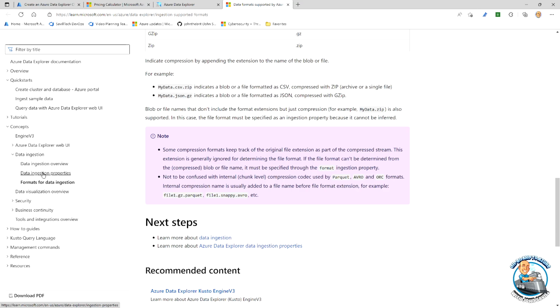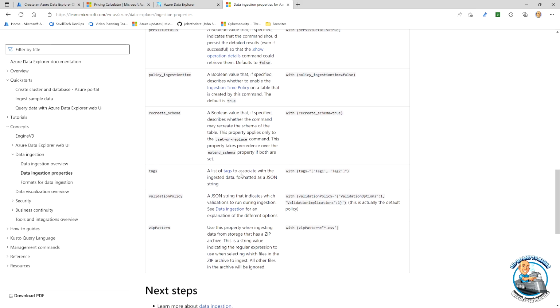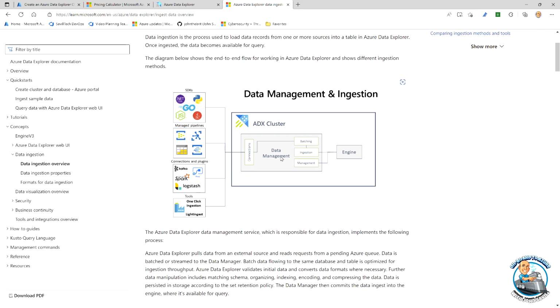If we think about those data ingestion properties, there's different things I can configure as part of the ingestion. Then there's even a nice little picture showing the process of what happens during that data ingestion process. So the whole point is data management prepares the ingestion commands and writes them out to a queue. And the engine then reads them from the queue and does the actual data ingestion.